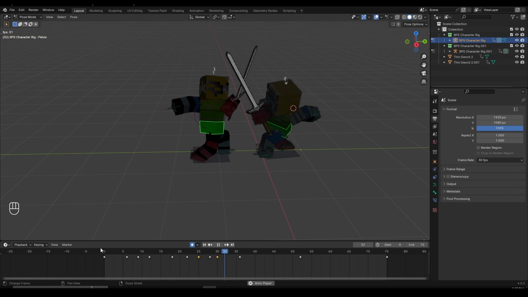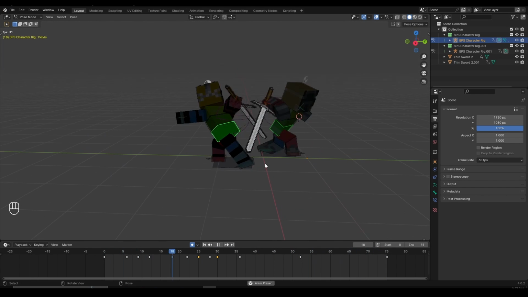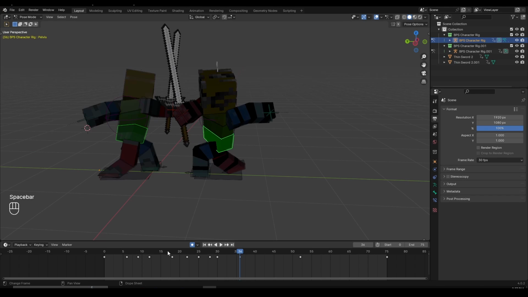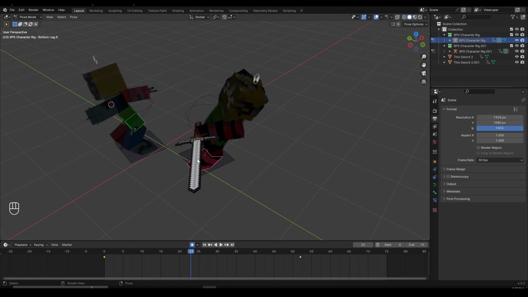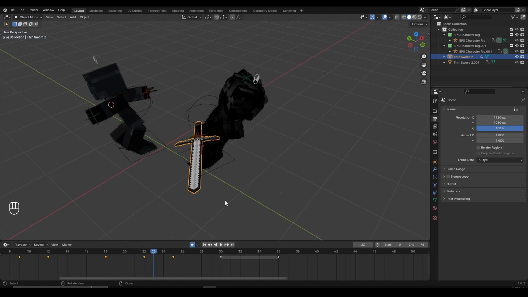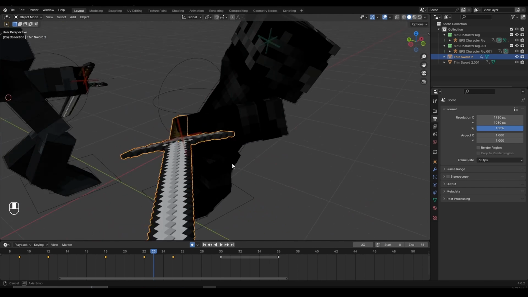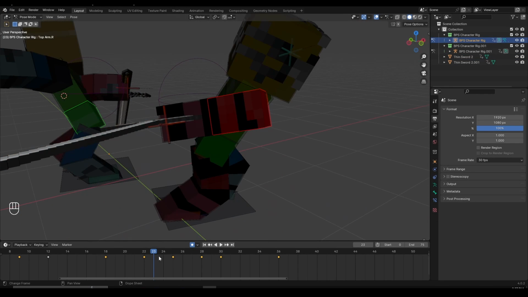Right, already looking a lot better as we go on. 1, 2, and then 3. So we added some movements right before they clashed. I think here the sword is rotating way too much. I think it has some issues here. Let's see what the problem is.